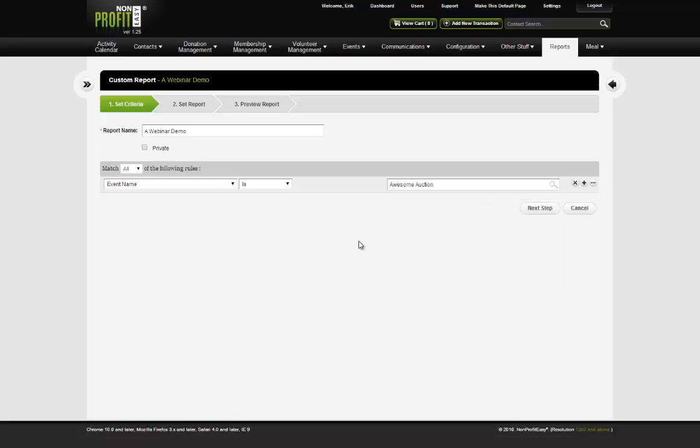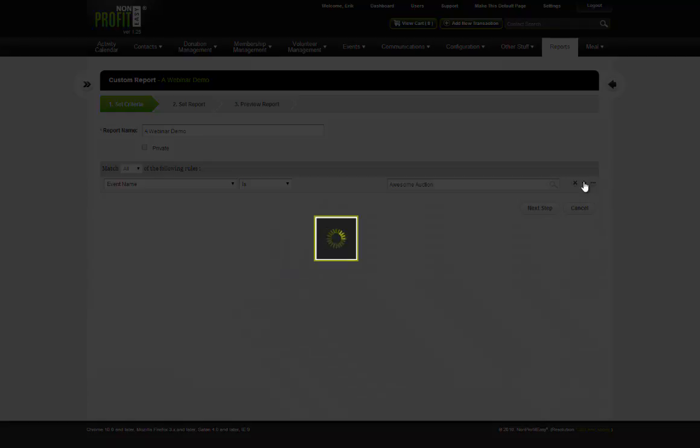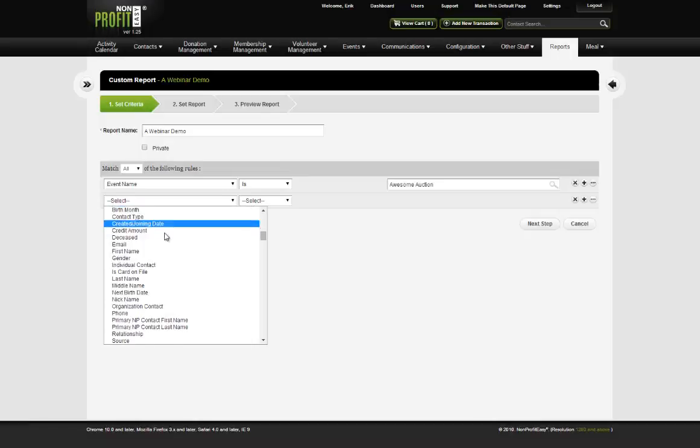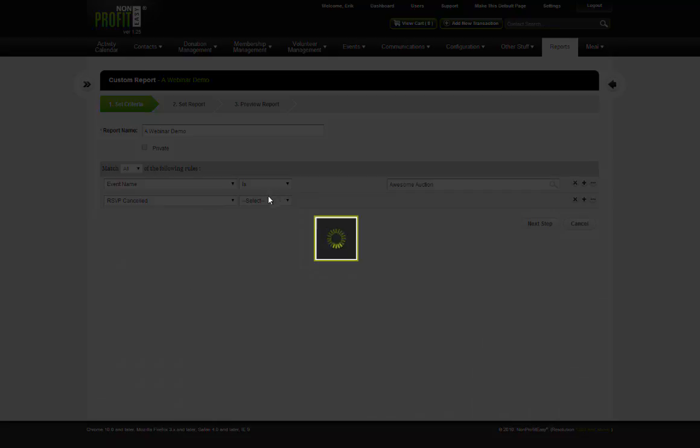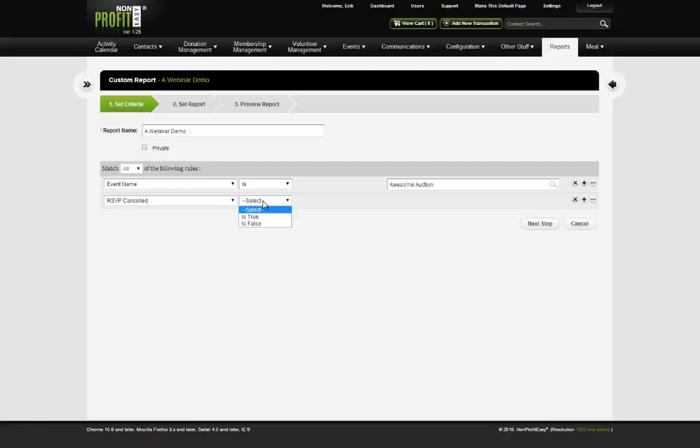Now at this point, I probably want to make sure to weed out any canceled registrations. I'm going to go ahead and add another criteria, and we're going to use RSVP canceled is false. Now, one thing I want to note is when you're using event name, that's going to grab both your registrants and your attendees. Normally for an auction event, if someone's a registrant, they're also an attendee, but that's not guaranteed.